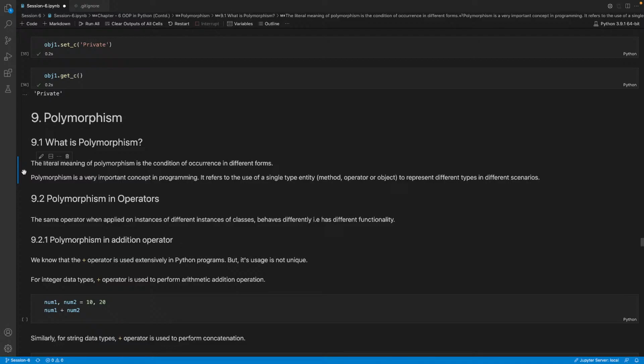So now let's move on. Polymorphism in operators. The same operator, when applied on different instances of different classes, behaves differently. That is, it has different functionality. One such example is polymorphism in the addition operator. We know that the addition operator is used extensively in Python programs, but its usage is not unique.